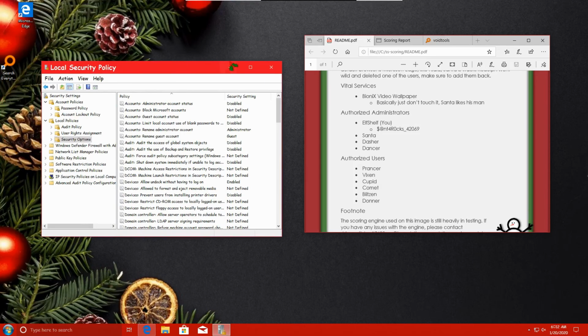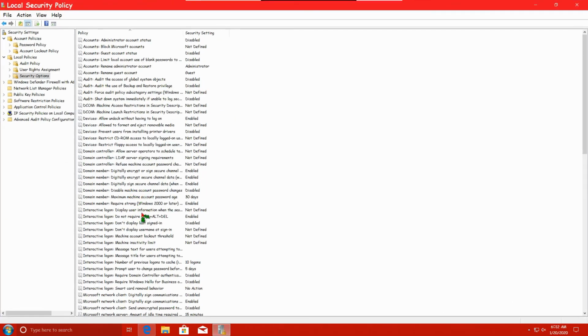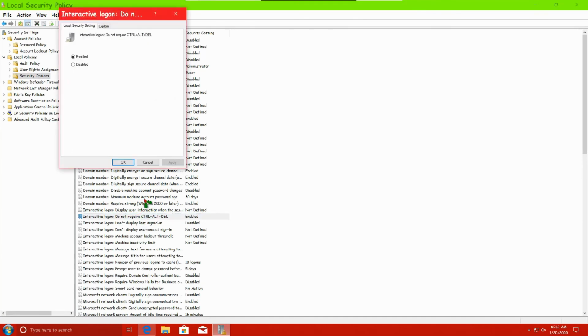The first one being interactive logon, do not require Control-Alt-Delete. This essentially determines whether a user has to press Control-Alt-Delete before they log on, and we should disable this policy to force them to press Control-Alt-Delete. This is to prevent an exploitation of the login shell, because back when interactive services were allowed, you could apply a service at boot and have users type in their credentials to a fake login screen. But now, if you type Control-Alt-Delete, it'll kill everything and doesn't allow Windows services. So this should be set to disabled.